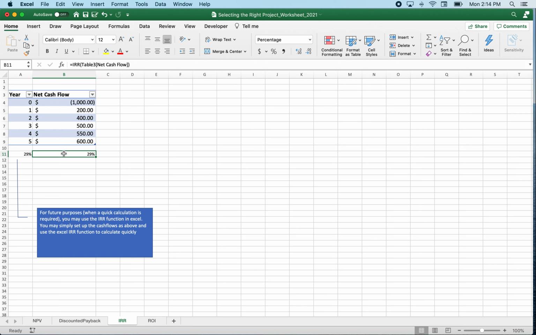So again, this is something that you can quickly do for an assignment or for any kind of evaluation without having to spend a lot of time calculating or trying to determine for what rate the NPV is equal to 0.